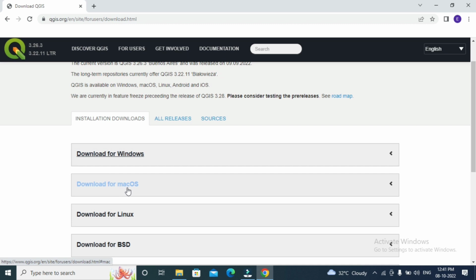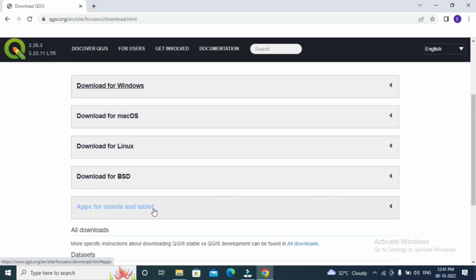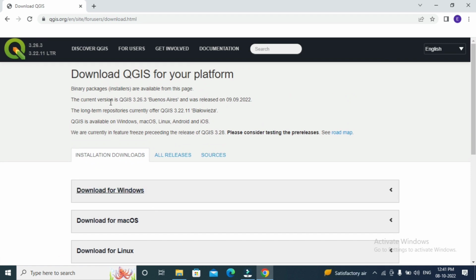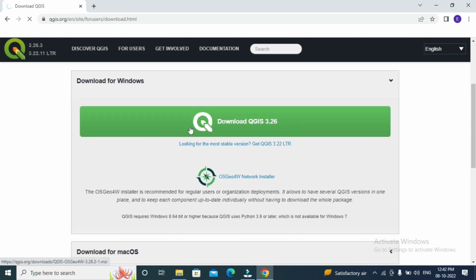Here you can find multiple options for different operating systems: Windows, Mac OS, Linux, BSD, and even for mobile and tablets. The latest release was on 9/9/2022. For my demonstration purpose, I am just clicking on this one since I am using a Windows OS. Once you click here, you can see that the software is being downloaded in your browser. Just wait for this download to complete.